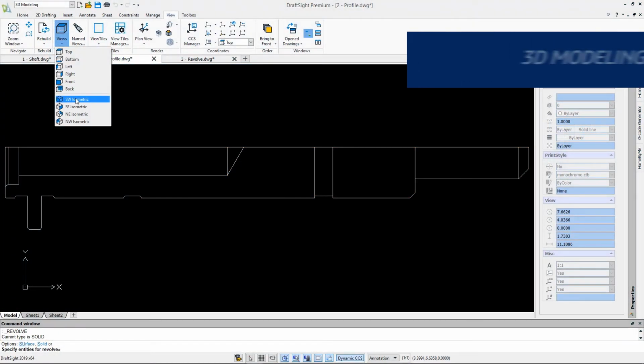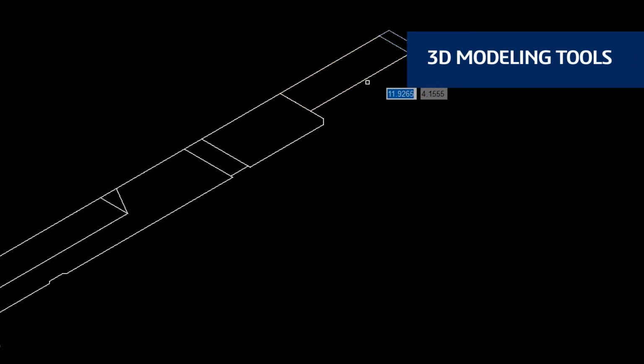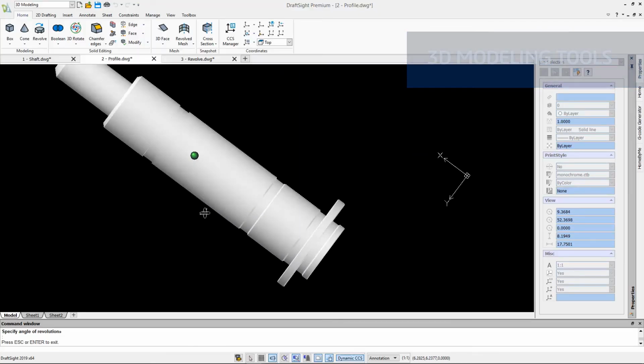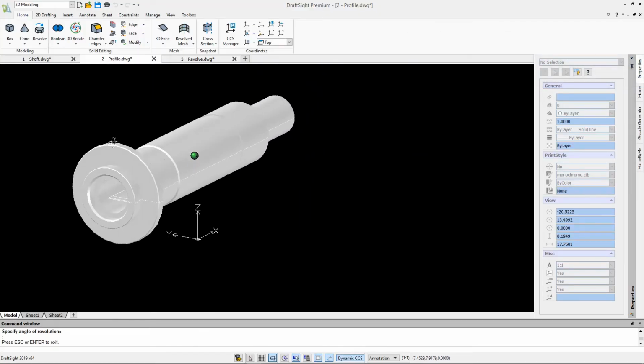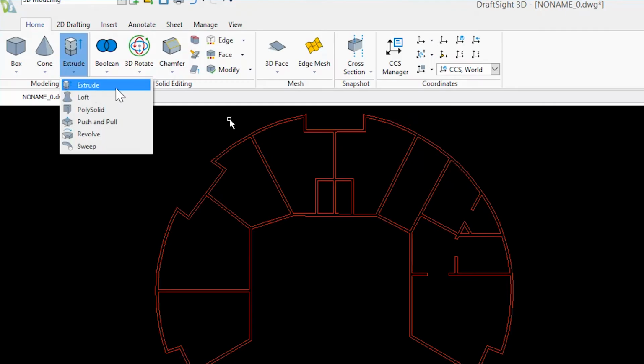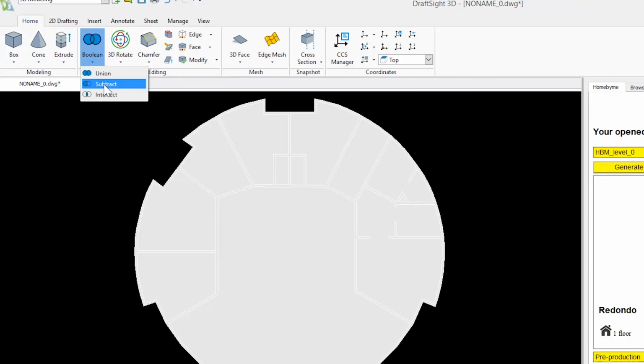With DraftSight Premium and DraftSight Enterprise Plus, you now have the freedom to design the way you want and create your desired 3D geometries using Revolve, Push and Pull, Extrude combined with Boolean operation Subtract, and more.